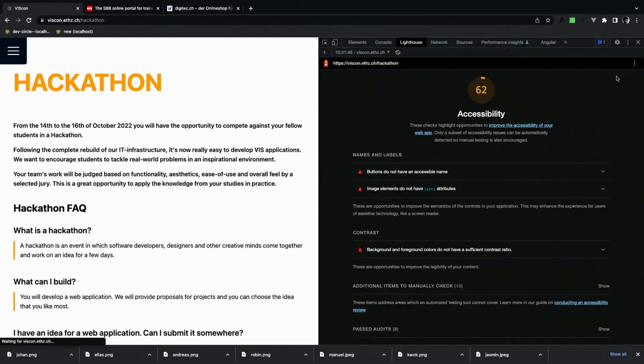Hopefully it will find something. And of course it does find something. We have a score here of 62. 62 is quite okay, but not really great. So let's try to fix one of those issues. We'll check out this one.